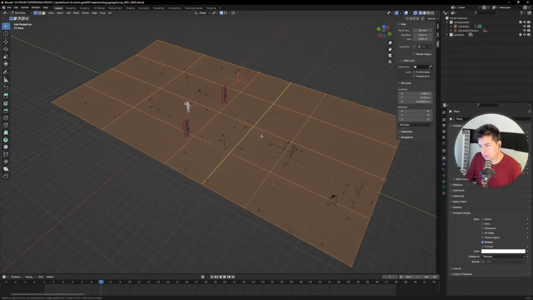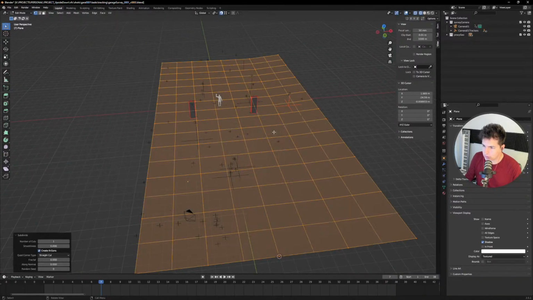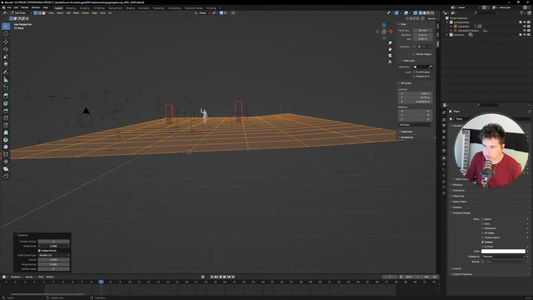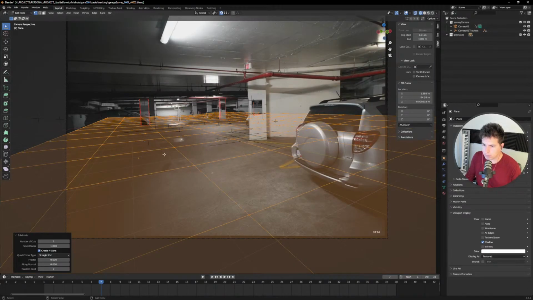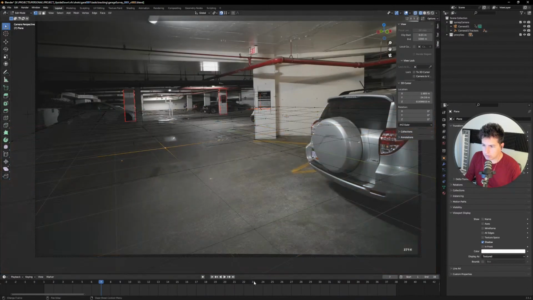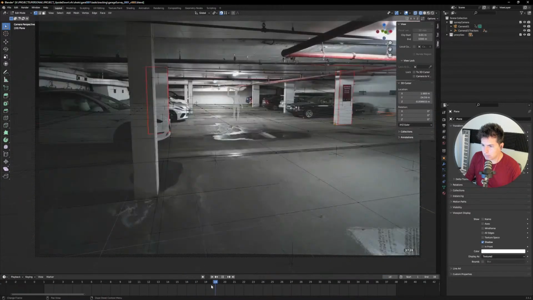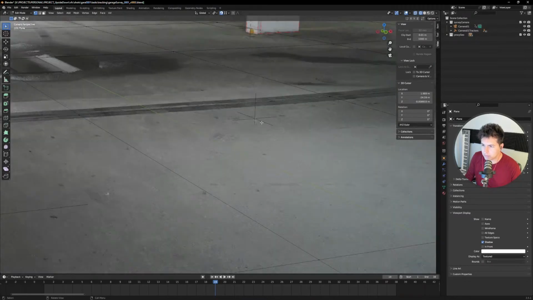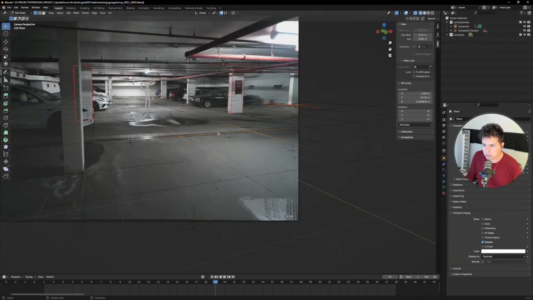Actually, let's manually add a couple edges here, just to make things a little bit more uniform. And now we're going to subdivide. And I think we want a little bit of smoothness, if we can help it. Yeah, so some of these ground points here, you could see that they're clearly floating above the mesh. So we're going to do some soft selection.